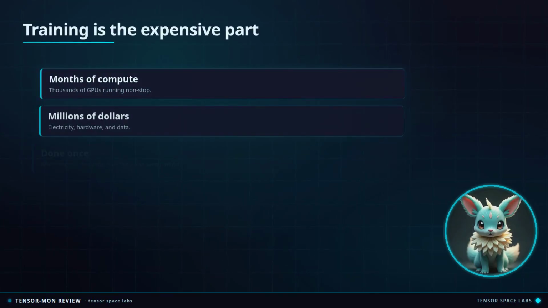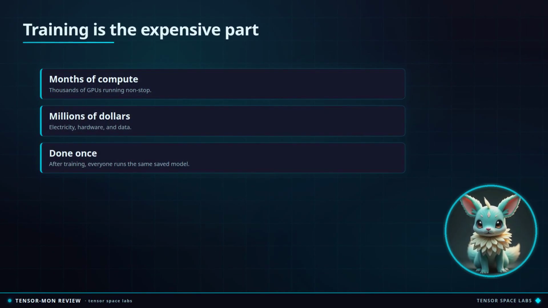Training a large model takes months of compute on thousands of GPUs and costs millions of dollars. That is why you do not train your own GPT from scratch. You use one that a company already trained. Inference is cheap. Training is the mountain.